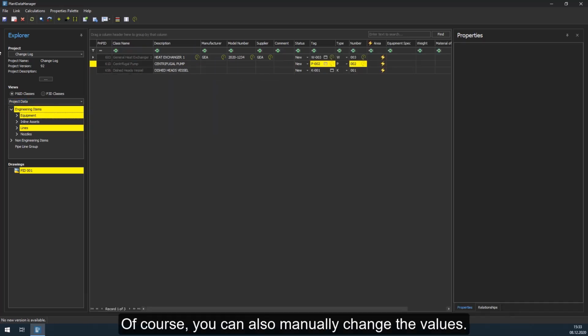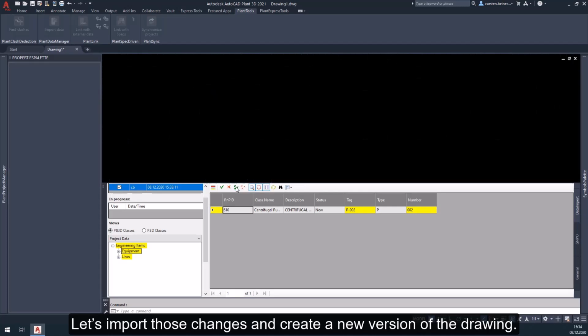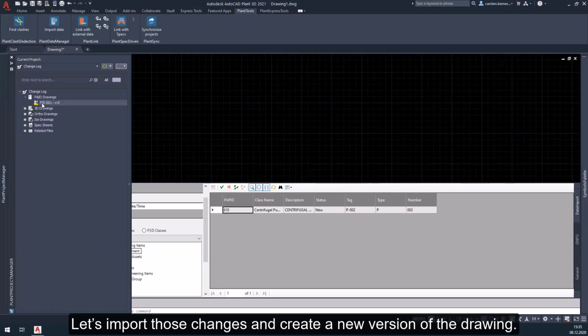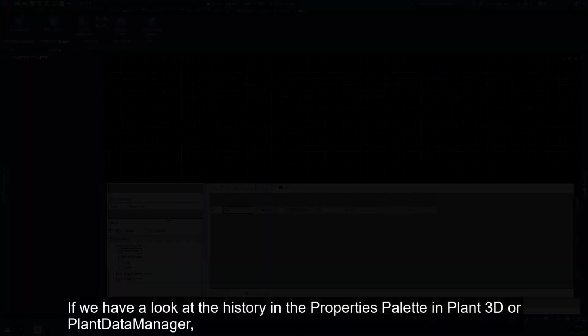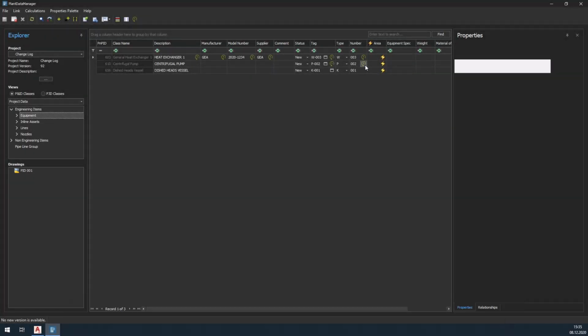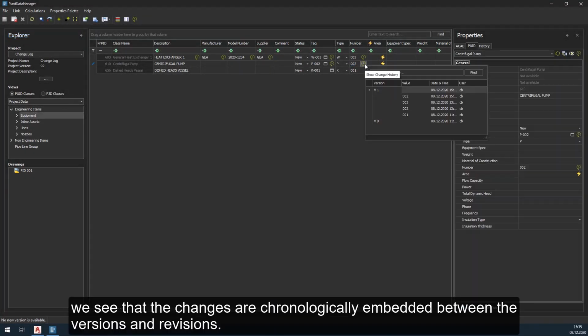Of course, you can also manually change the values. Let's import those changes and create a new version of the drawing. If we have a look at the history in the Properties palette in Plant 3D or Plant Data Manager, we see that the changes are chronologically embedded between the versions and revisions.